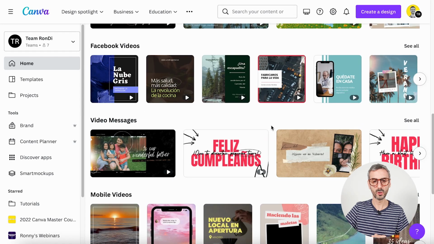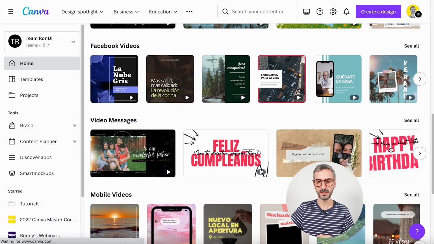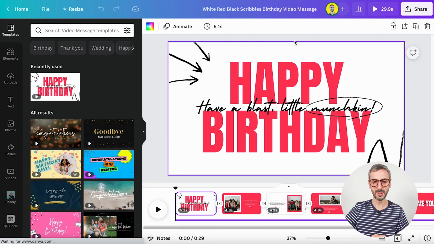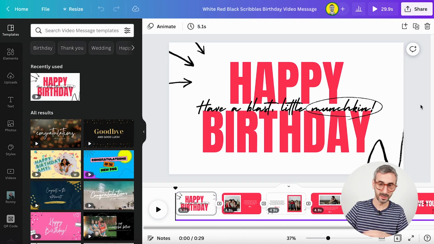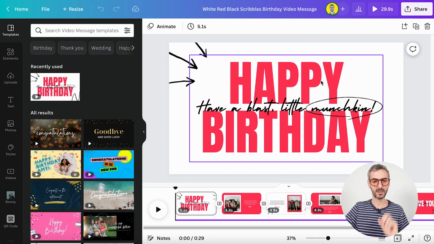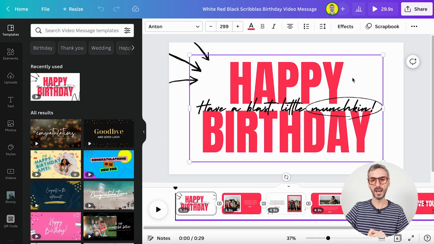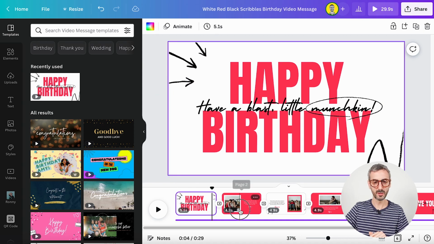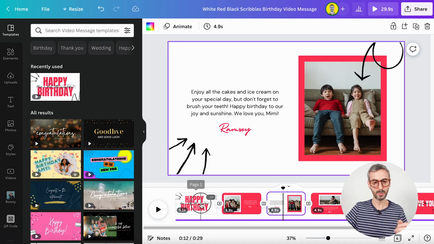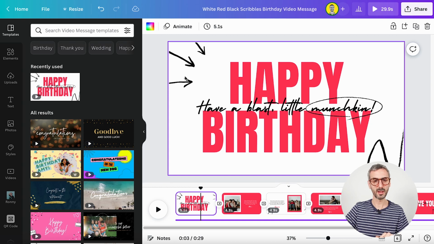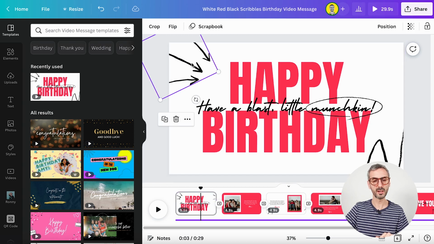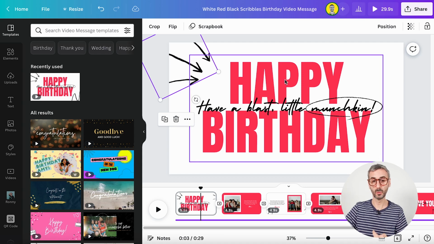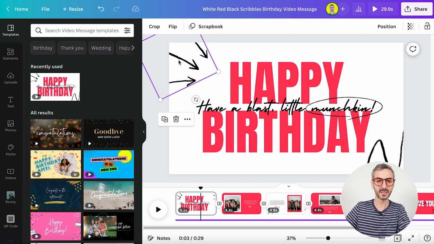Okay, so I'm going to scroll down and find this happy birthday little video right here. So this is a template. I didn't create this video, but the way you bring up element timing is by simply selecting an element in your video project. It could be on any of the pages. Let's take page 1, for example, these little arrows right here, which are a sticker, and they are pointing at happy, the first word in this text box. So let's take this element.